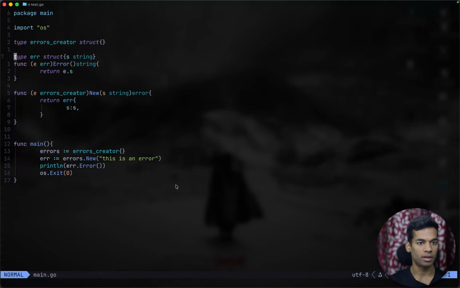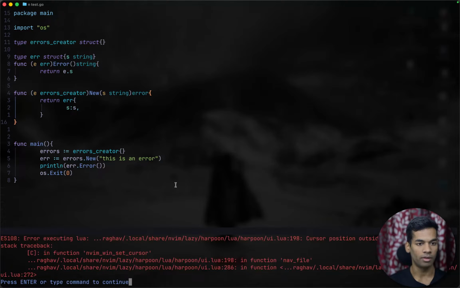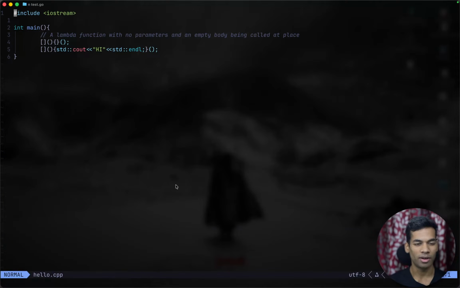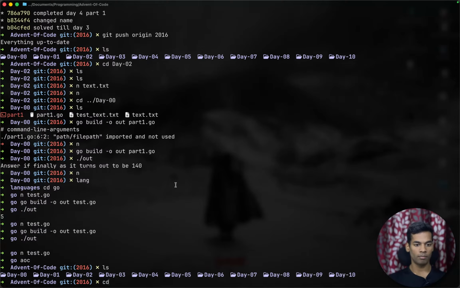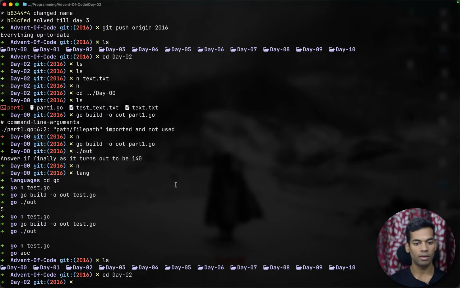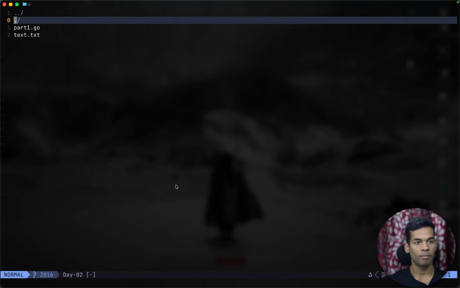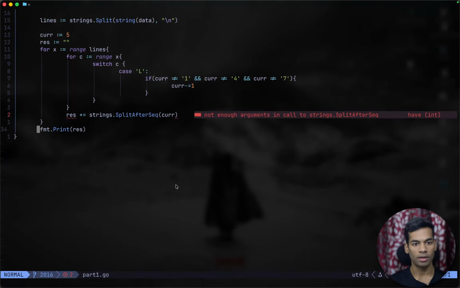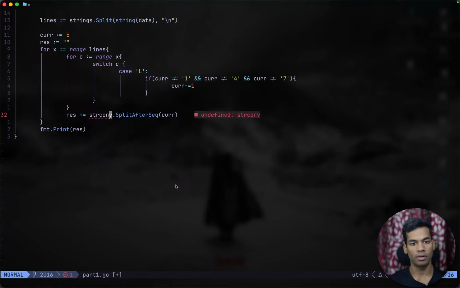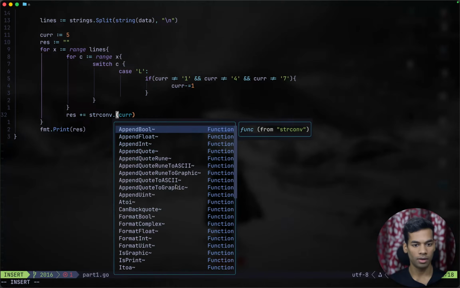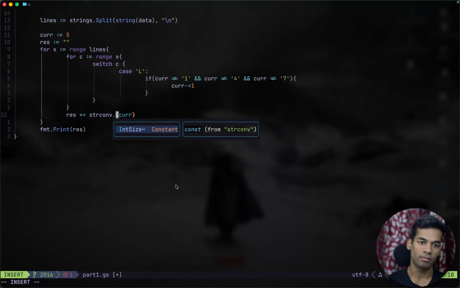Import os, and okay, why are we in this function here? Okay, and let's go back to AOC Day 2. Like this, converting this into a string. What is string after this? Strconv dot, and ASCII to integer.